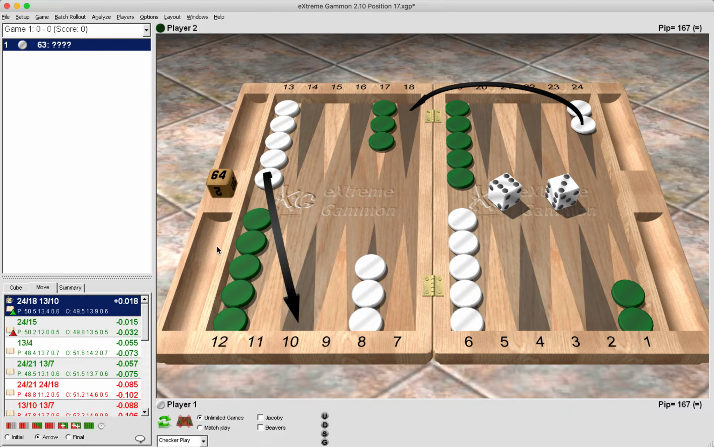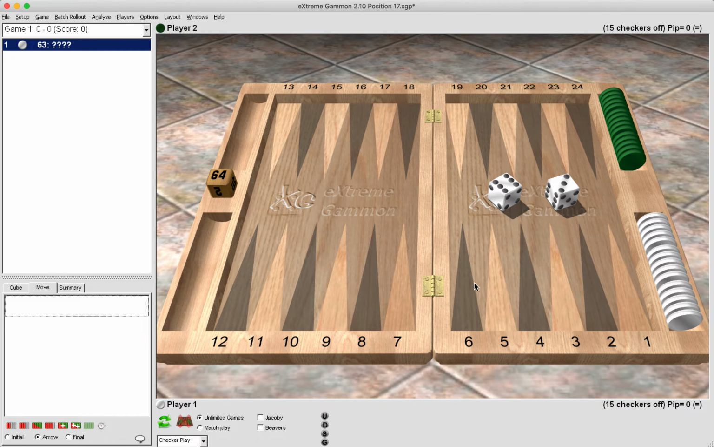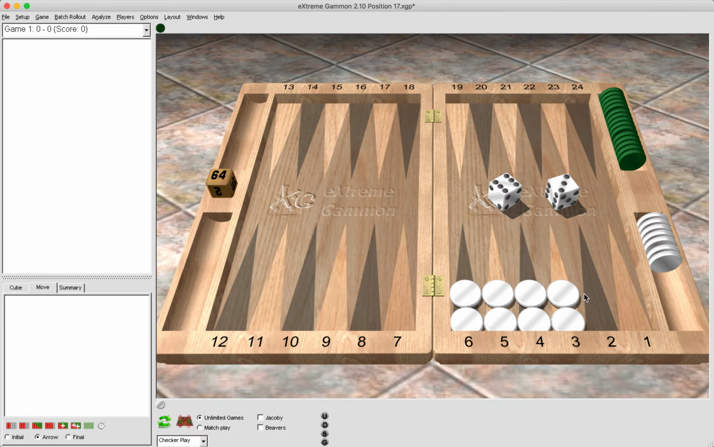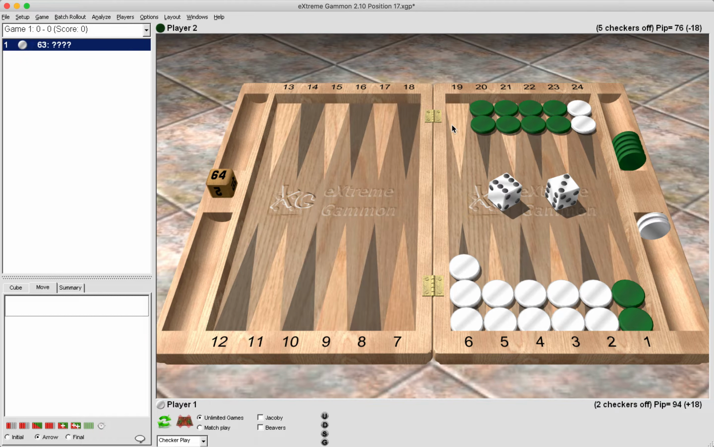Now, this is just a way to demonstrate it using the opening position, but of course you can clear the position and then we could look at something slightly more complicated, like a prime versus prime scenario, such as this.